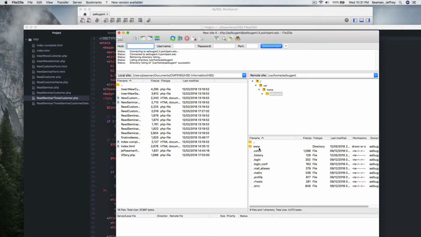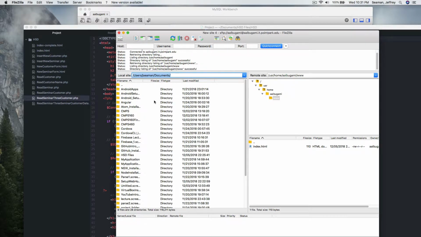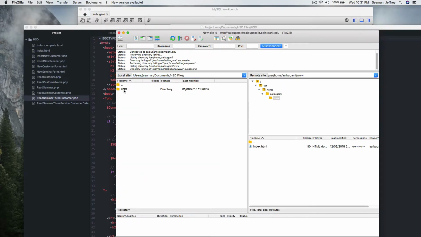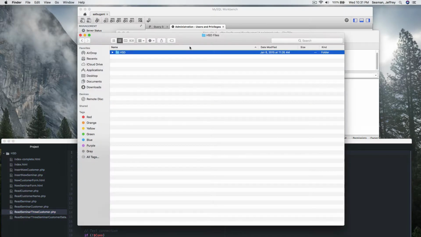All right, so it opens up our directory. I'll double click on www. I will then find my folder with my information in, which is somewhere here. So it's HSD something. HSD files. I think this is it. Let me double check before I go and make changes. HSD files. Yeah, that's it.